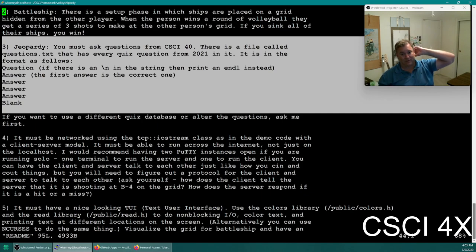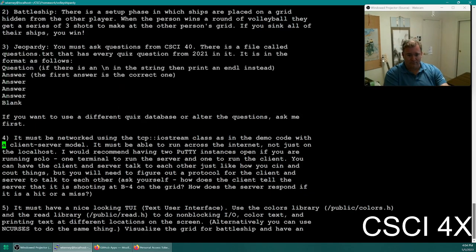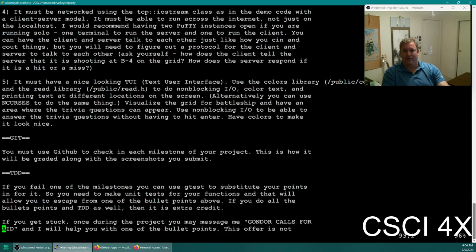This is all CSI40 stuff, and they're literally CSI40 questions. Now, the networking is going to be hard. The networking just means you're going to make those things which you would be playing locally on your terminal work over the internet.